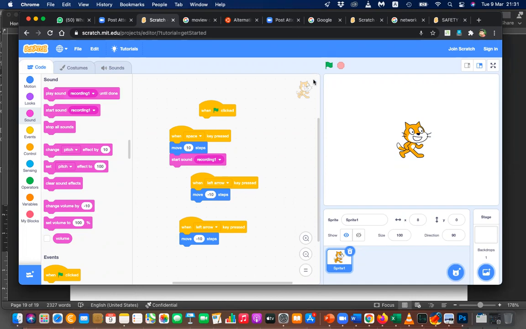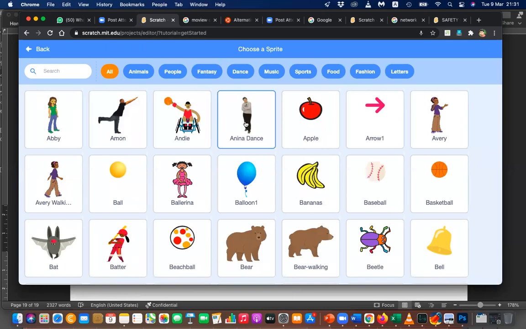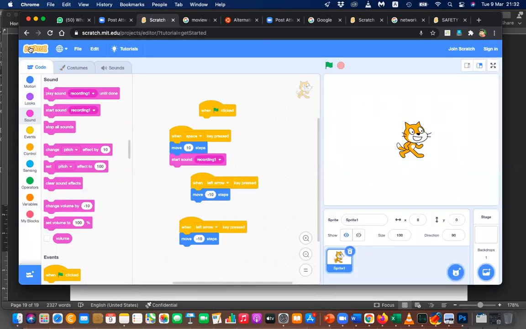Maybe if you have a cat voice, it would be great. Or if you don't like the cat, you can take another character, right? So there are more characters. You can add more sprites. You can take Bear, Balloons, Ballerina, Andy, Amon, Abby, Avery, anything. That can be done by just choosing a sprite. This one.